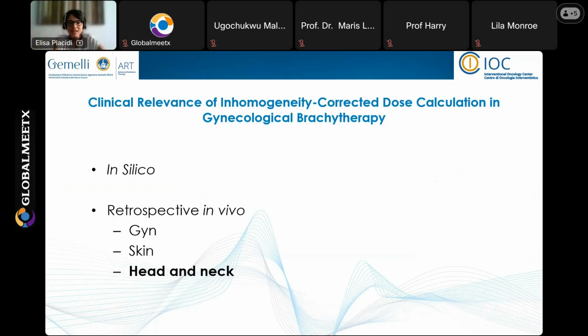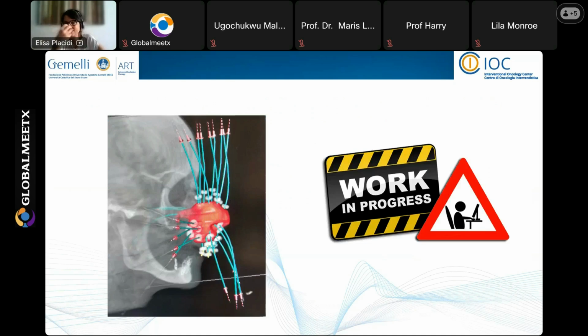Just my last slide on the head and neck, just to show you that in this case, this is a vestibule. It's a very complicated implant, but just to show you that we can treat lots of sites. But in this case, on the vestibule with so many catheters implanted, the time would be too long to calculate. So this would be even worse for other districts. So gynecological is a problem, but the other ones would be even worse.